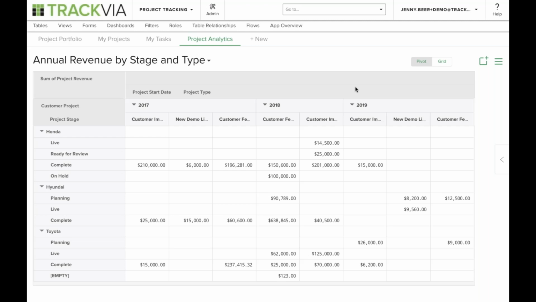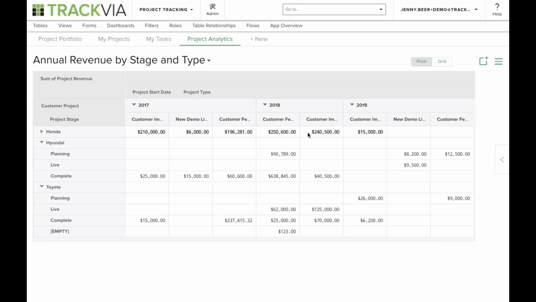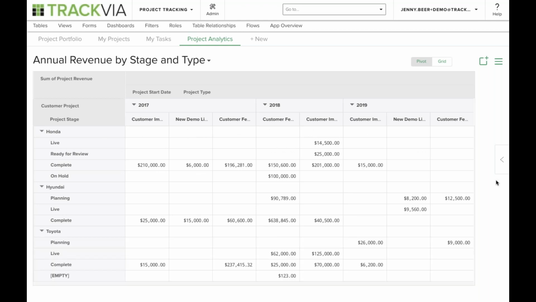Awesome. Thanks so much, Jenny. This is a great pivot. So let's see what else we can do with this. So Jenny mentioned already collapsing. If you'll notice that if we collapsed Honda, for example, you'll get your subtotals for Honda across all project types or project stages, right? We can actually include that without having to collapse it as well.